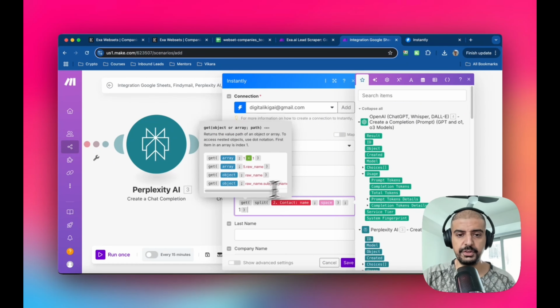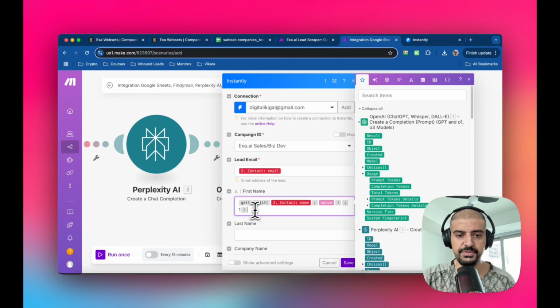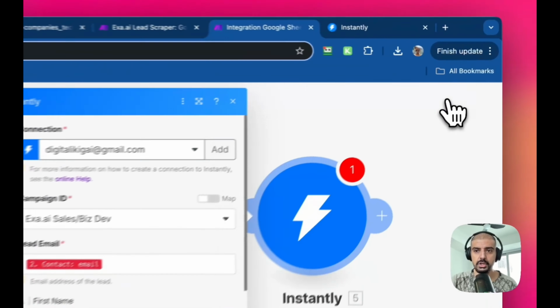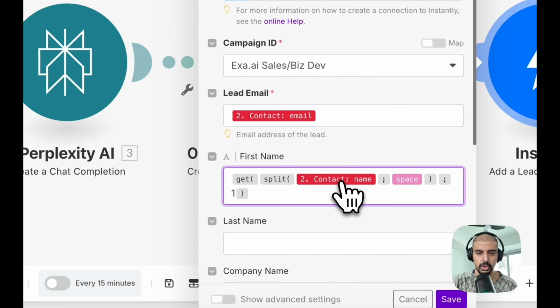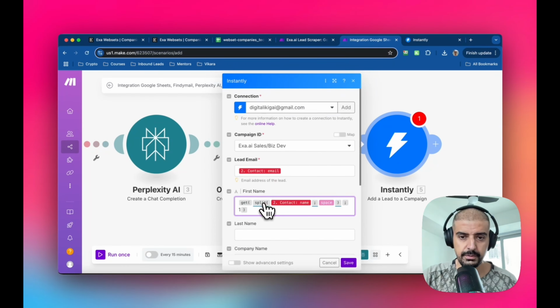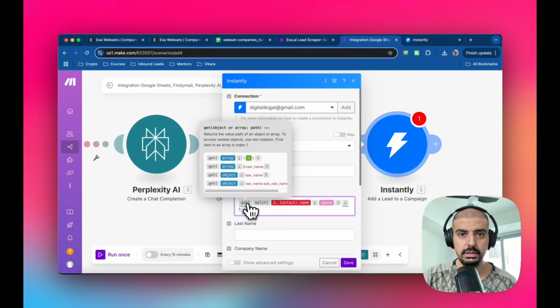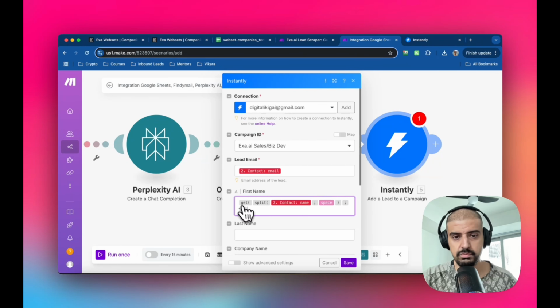For the first name field, you want to get the first value, which is why there's a 1 here, okay? So you put the contact name, split, you put a space in there, and then you return the first value for the get function. That's it there. Just pause this and make sure it's done in this format. That's all you need to do.